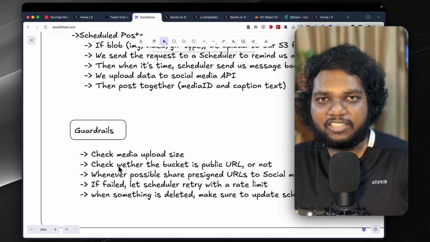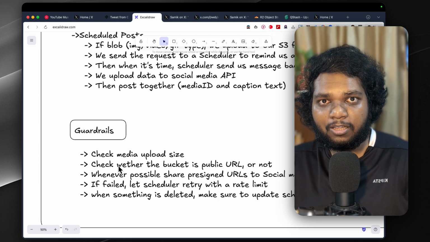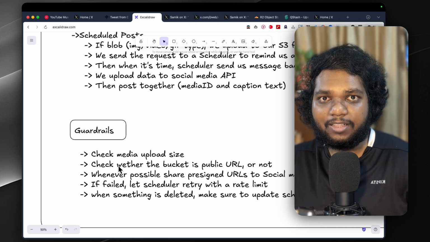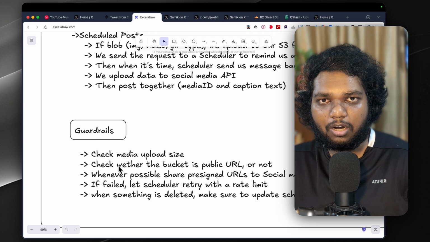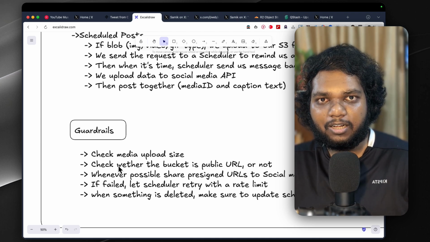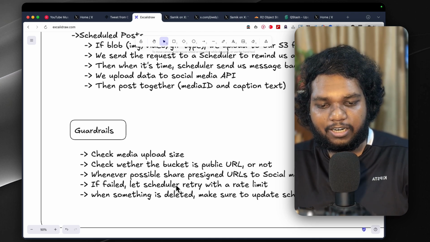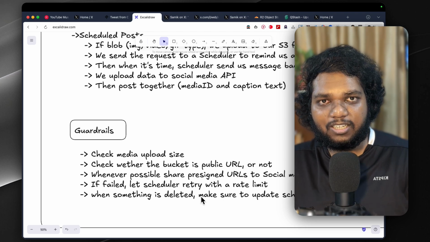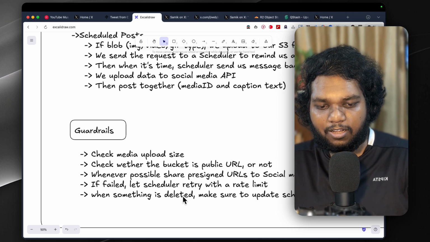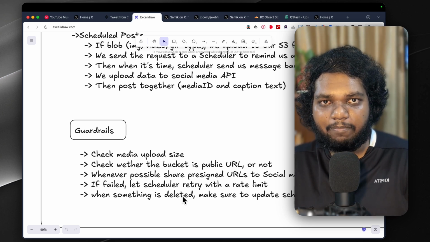And also at the same time, you need to make sure that whenever you are uploading something, you first of all download that particular file and then upload in chunks if it is a big file, or upload directly, but first of all download it. If you give the URL and the container cannot access the URL, then the request will fail. And if it fails, let the scheduler retry with a rate limit. And when something is deleted from the UI, from draft, maybe from scheduled, make sure to delete that from the S3 bucket, so it will optimize your space.